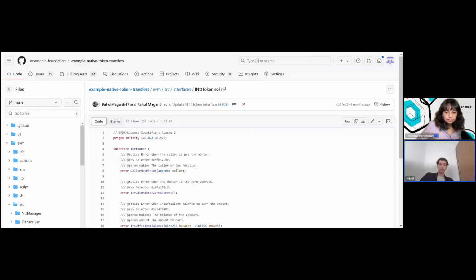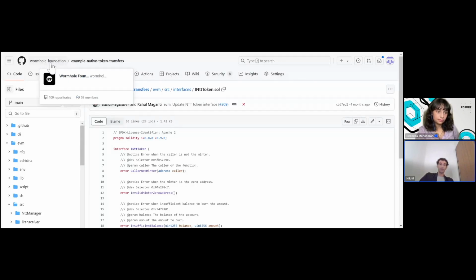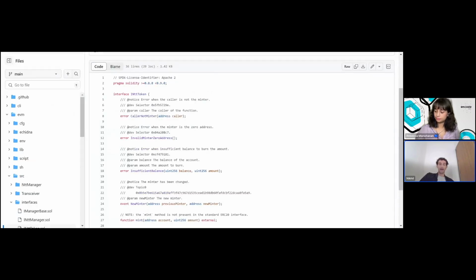So I'm going to share this with you. This is the actual NTT code base, the example native token transfers on the Wormhole Foundation repository. I'm also going to drop this link here in the chat so you can take a look. And this is the iNTT token interface. It's the interface that a token that integrates with NTT needs to implement.